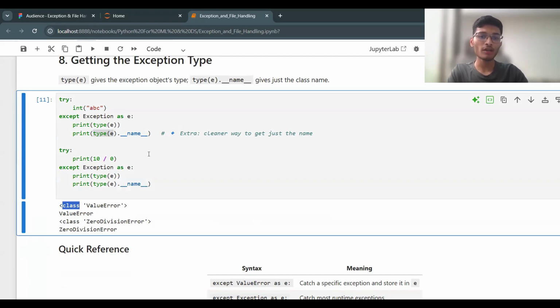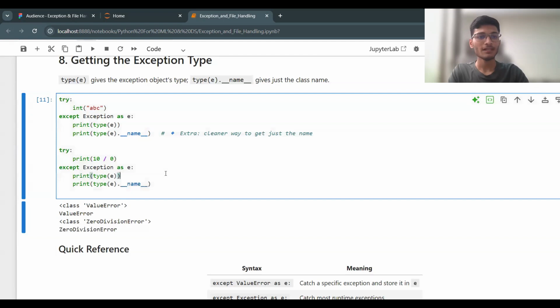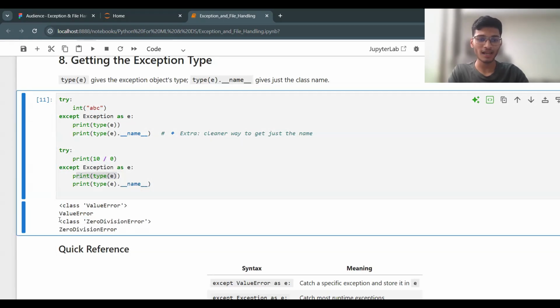And if I want only the name, I don't want the part like "class ValueError" and those brackets, I can write type(e).__name__. This is the cleaner way to get just the name. Similarly, in this case it is ZeroDivisionError, so it will print the type of error as "class ZeroDivisionError", and if you want the name, it is ZeroDivisionError.